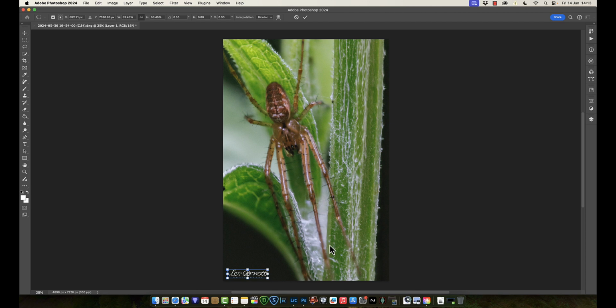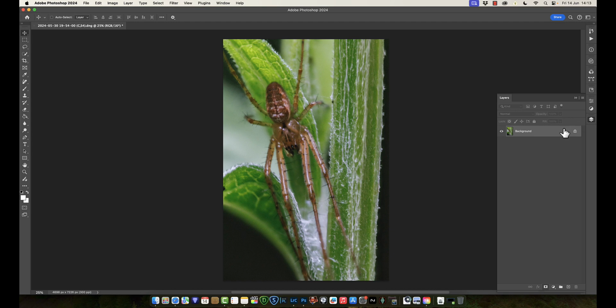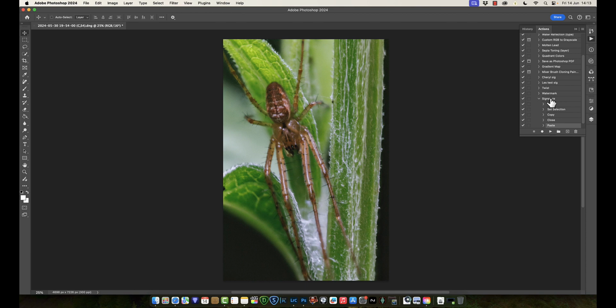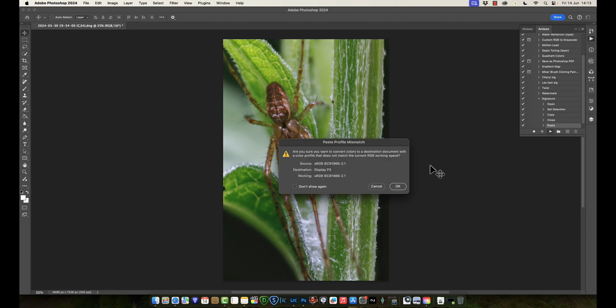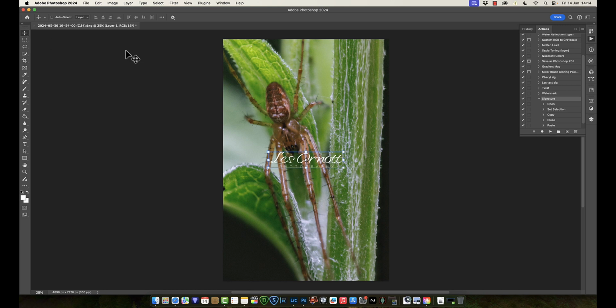And I'm going to show you how to use the action actually, because I can delete this now. Let's just say I've just opened my image and I want to put my signature on. So you've opened your image, go to your actions, go to your signature and click play. We click OK on this. I could say don't show again, which I probably will do. There we go. So there's my signature. I can resize it and put it where I want. Press the enter key, then you would flatten your image.